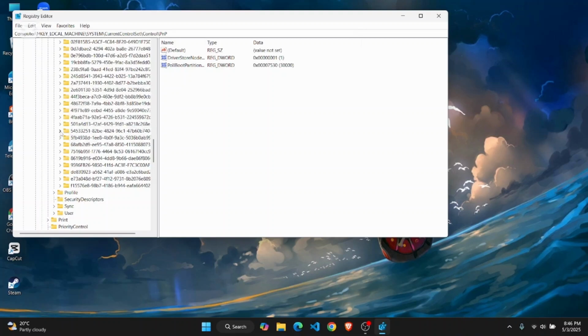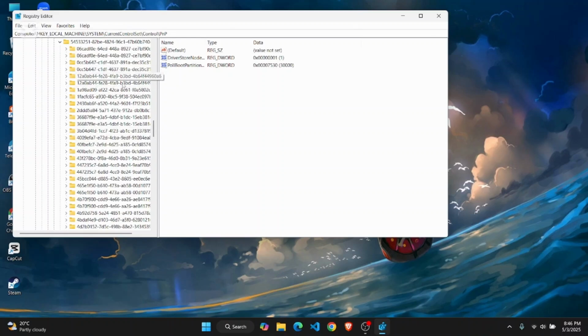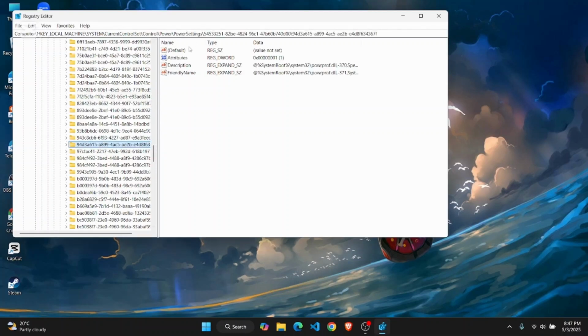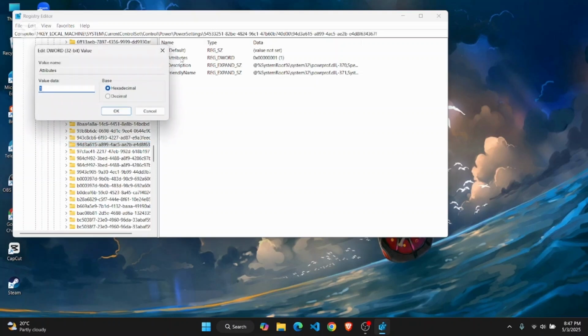503321. So this one right here, open it up and you will see a lot of subfolders here as well. So the subfolder you're going to have to find is 94D3A. So it's going to be down here, 94D3A, this one right here. Click on it. You'll find the attributes option. Click on it, and the value data here is 1. You're going to have to make this 2.